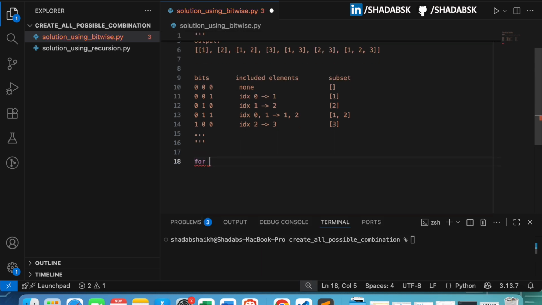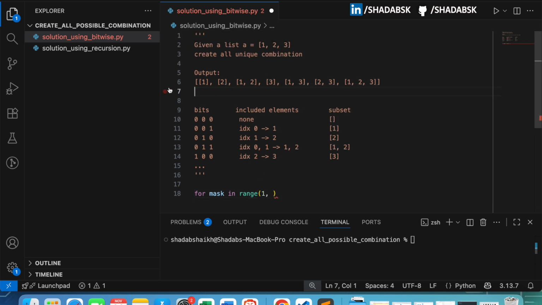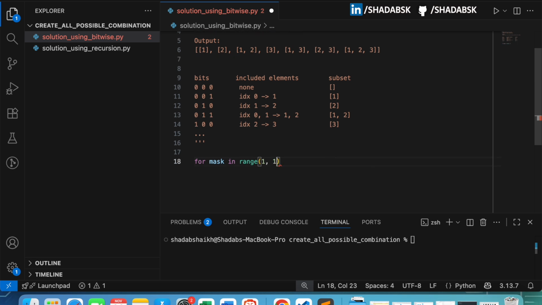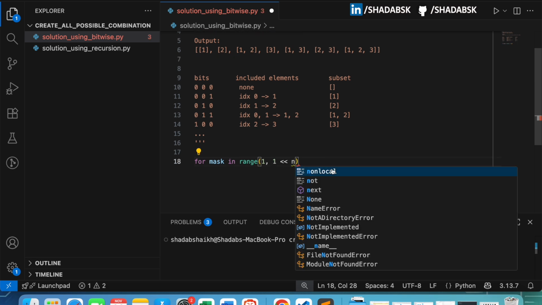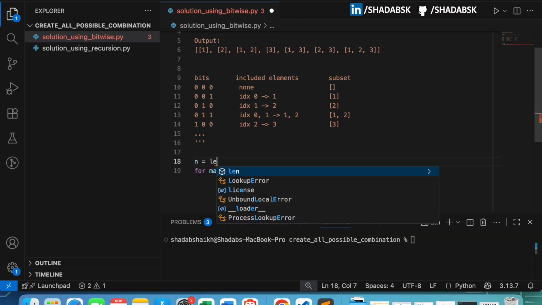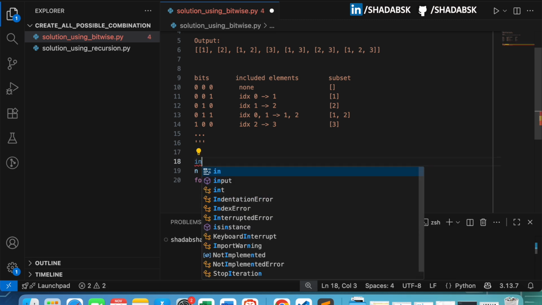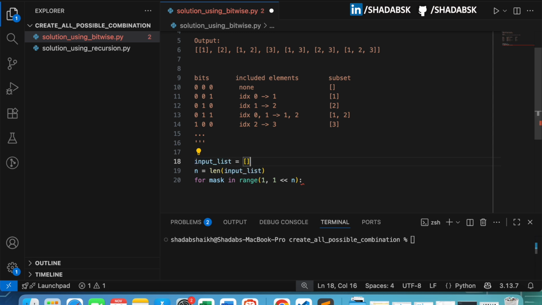Now we move ahead and write the code: for mask in range of, as I said, you can write 1 or you can write 0. In principle you have to go from 0 to 2 raised to n minus 1, but for demo purposes I am avoiding the empty list combination. So this is the syntax of going up to 2 raised to n minus 1, where n is equal to the length of the input list, and the input list is equal to 1, 2, 3, right?